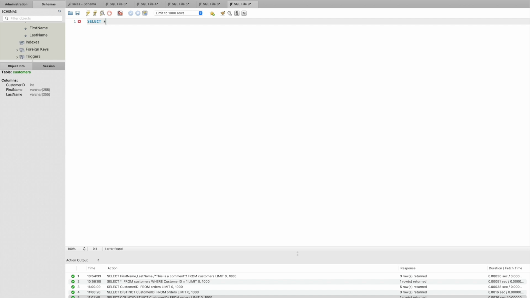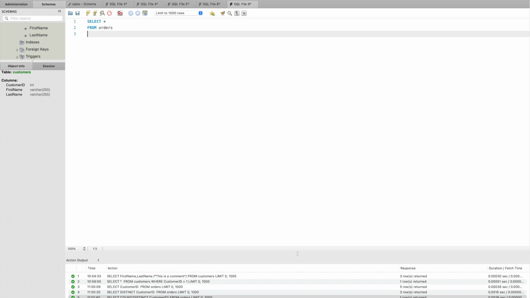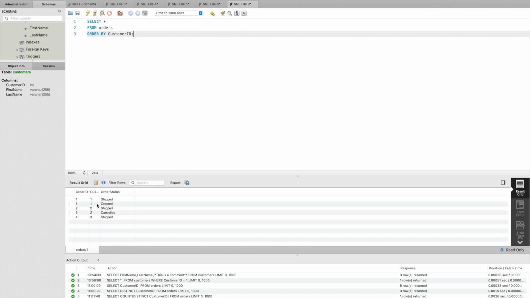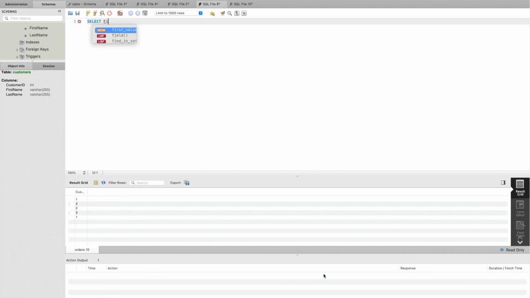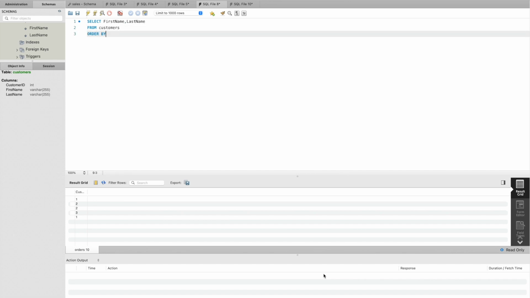The order by clause is used to sort the result of a query. It can be sorted either ascending or descending, but the default order is ascending. Also, we can sort based on one or more columns. Here, our result is sorted based on customer ID. Now, try to fetch first name and last name from the customers table and sort it based on first name, both in ascending and descending order.